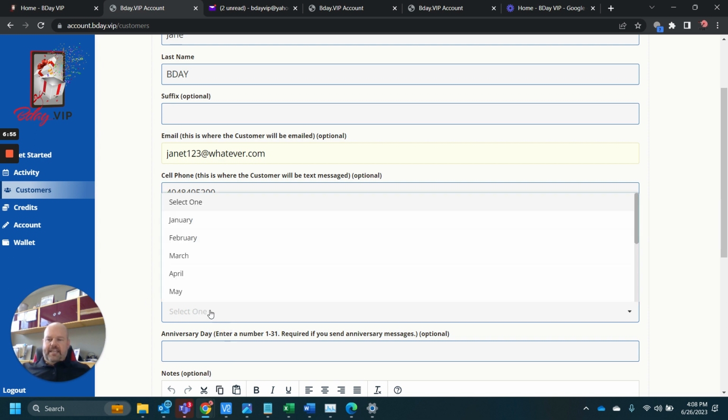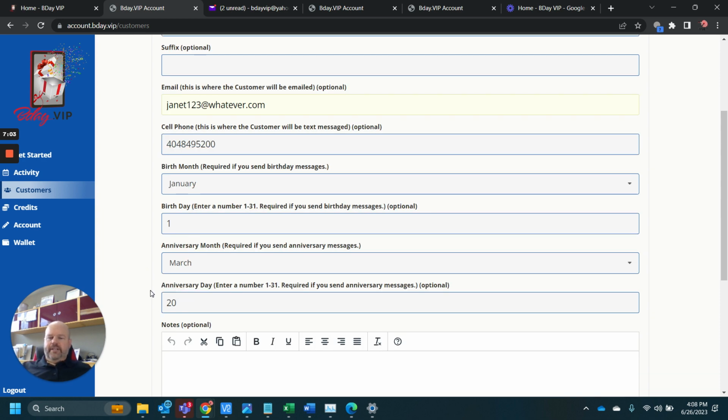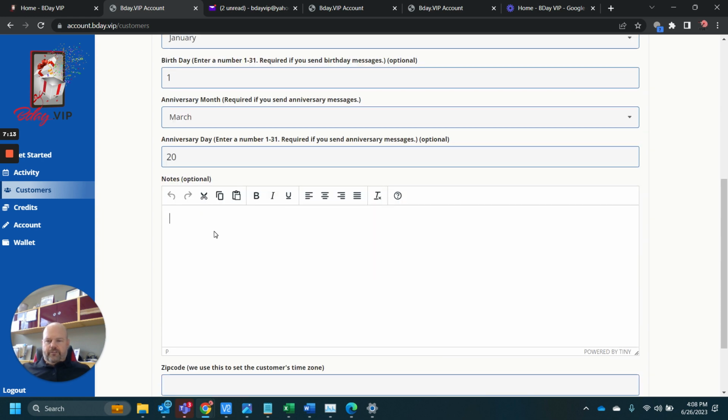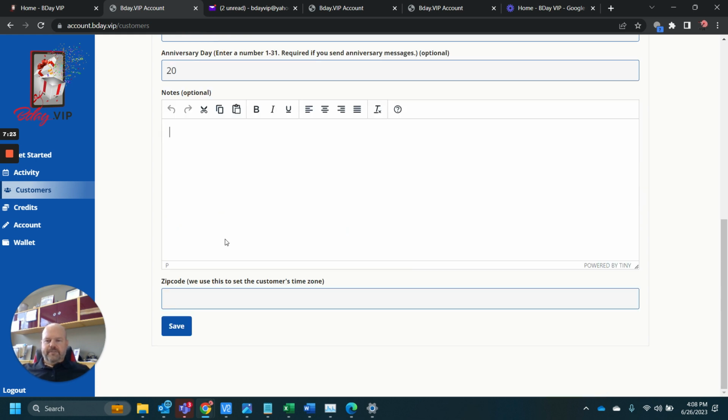And let's say the anniversary is March 20th. That could be her home anniversary, like we put it in here, or you could do lots of different anniversaries in there, like if she's an employee, the date she joined your company, whatever that may be. This note section here is optional for you. So if you want to put in any specific notes based upon Jane, you can do that here too.